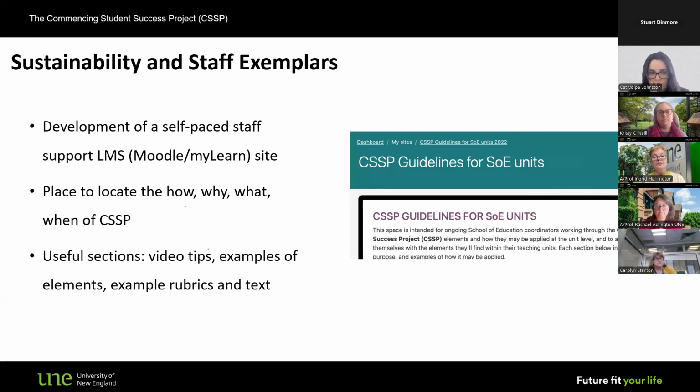What we did to assist staff, because we had a very large school, is I put together a MyLearn site, and every single basic element had its rationale, the origins from the literature and the reports where they came from, exemplars, and an example of how it was embedded in a unit. So they could actually go and visit that at any time.